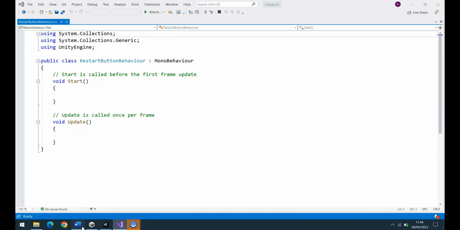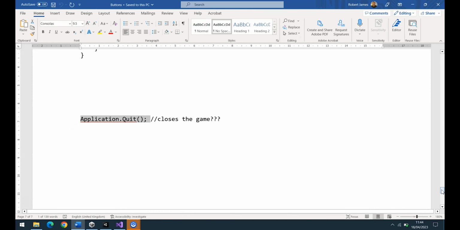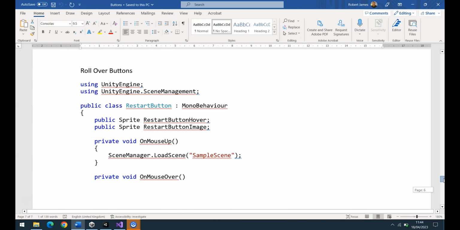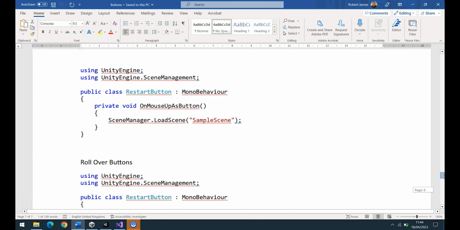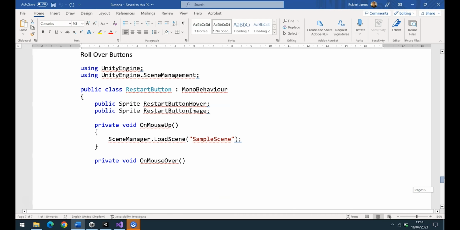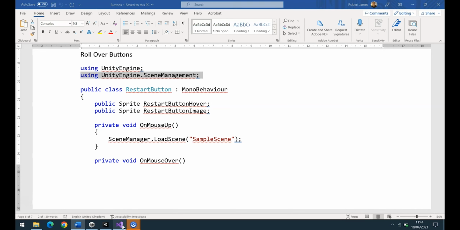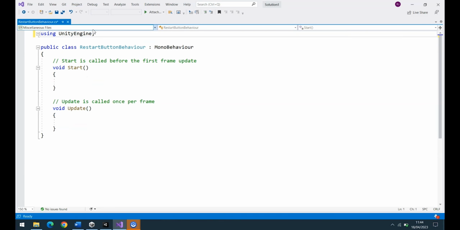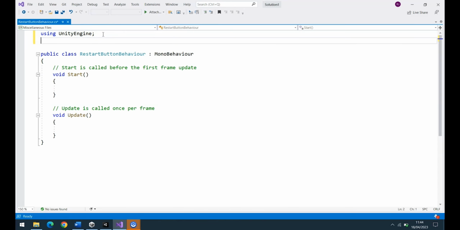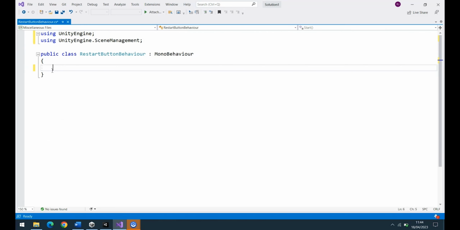I'm actually now going to go back onto my Word document and just scroll up a little bit from the Application.Quit bit, and I'm actually going to use this bit. So I'm going to use scene management again, because that needs to be in there because the plan is to restart the level. And you're probably thinking, well, why did I delete the stuff from before? I find it's easier to start with a fresh new script, to be honest, rather than trying to add to things. I'm going to get rid of these bits as well.